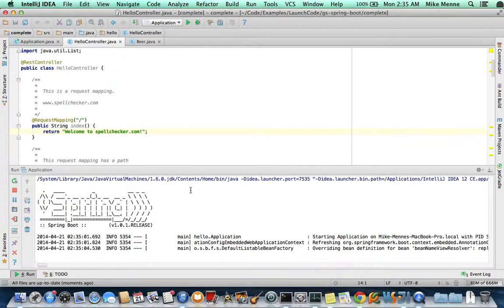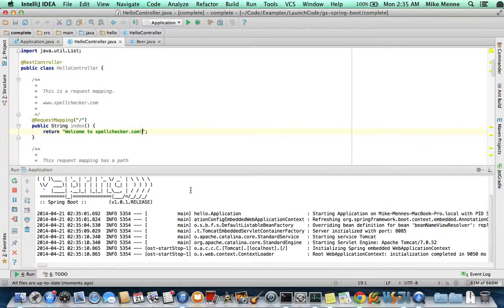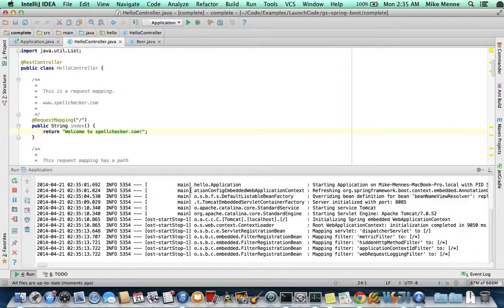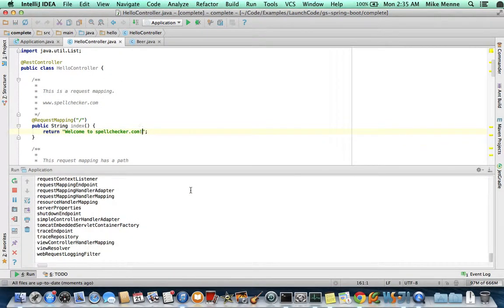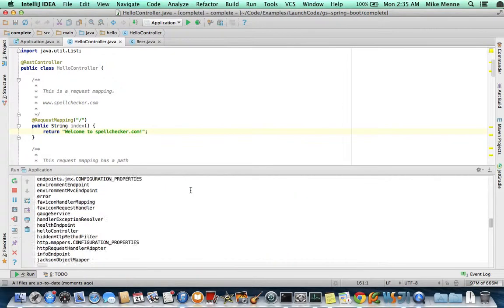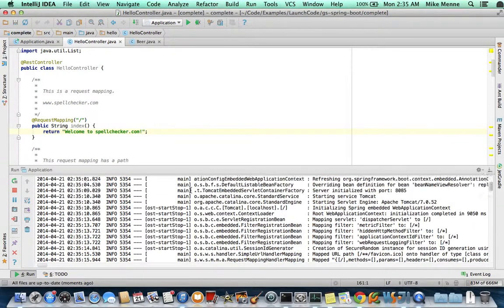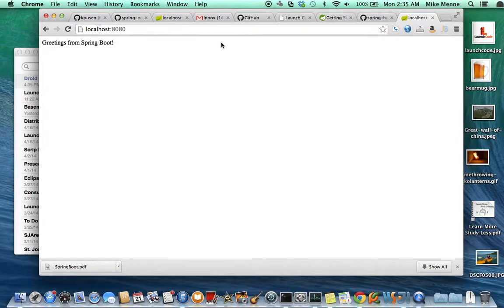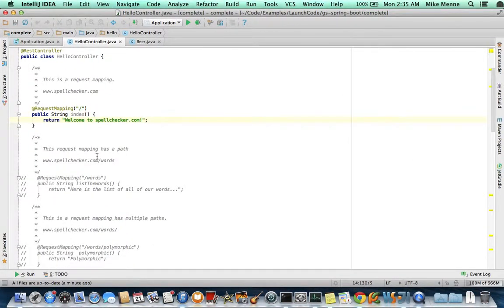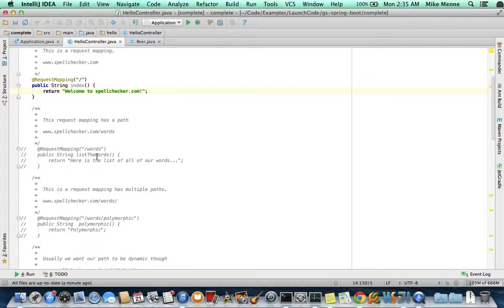Now this application is using Spring Boot. Spring Boot allows us to launch a Java web application using an embedded Tomcat or Jetty server. I highly recommend it. It also includes all of the necessary Spring MVC framework jars that you'll need to get started. Okay, we can see that this port started up on 8085. Great. Welcome to spellchecker.com. Very simple example, but let's progress down the list and become more complicated.